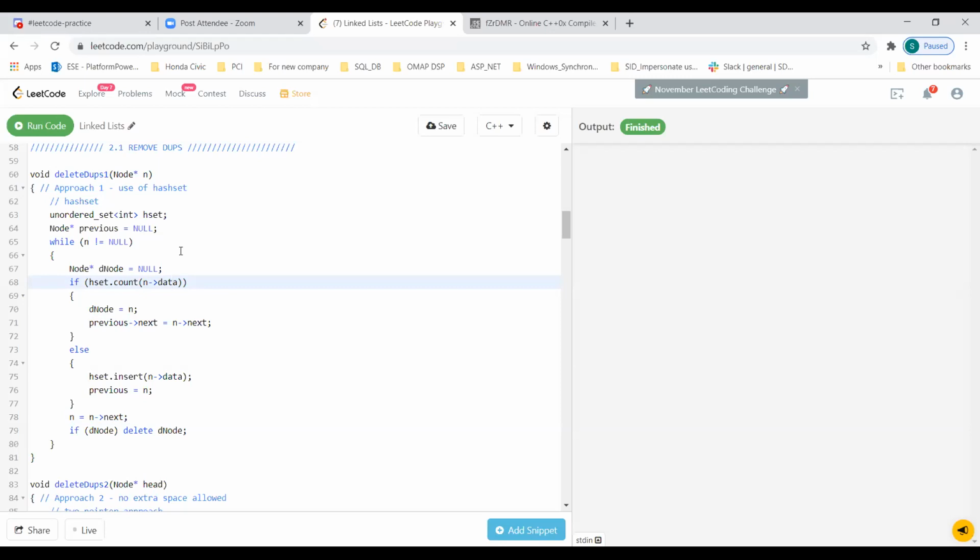So this is not sorted, and therefore we need one more pointer to track the previous one, so we can jump over to the next one, right? And this is the one which I'm pointing to for deletion. Then when I come out of this if else, I delete it if it is not null, right?